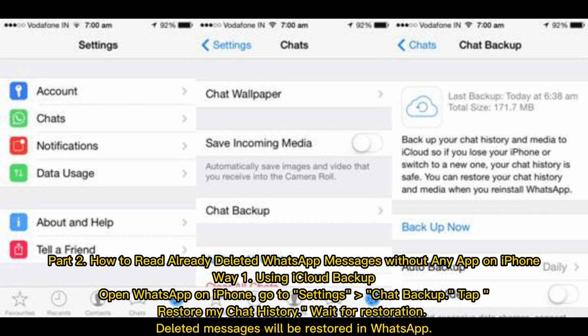Way 1. Using iCloud Backup. Open WhatsApp on iPhone. Go to Settings, Chat Backup. Tap Restore My Chat History. Wait for restoration. Deleted messages will be restored in WhatsApp.